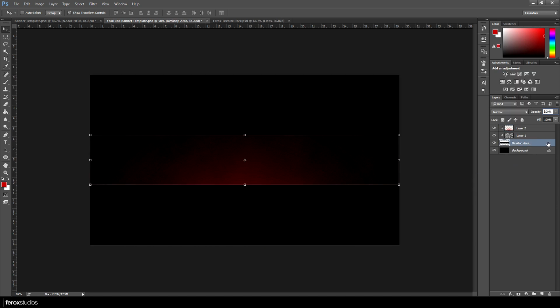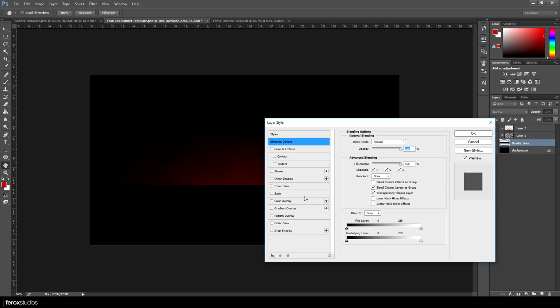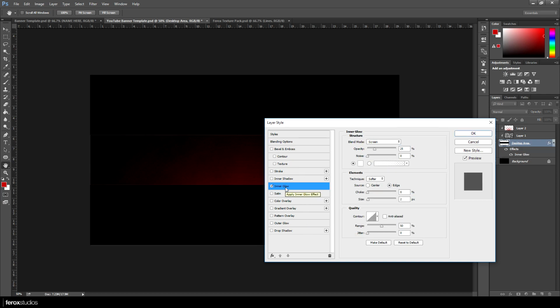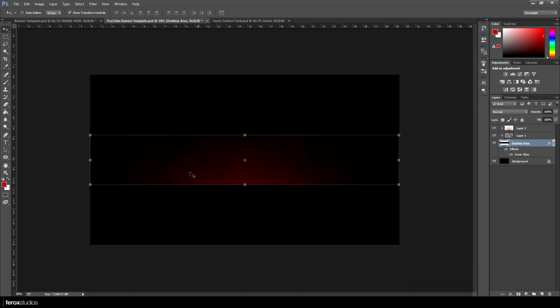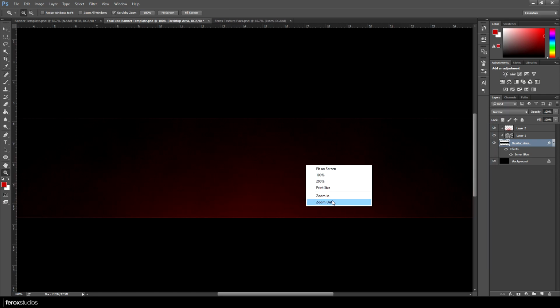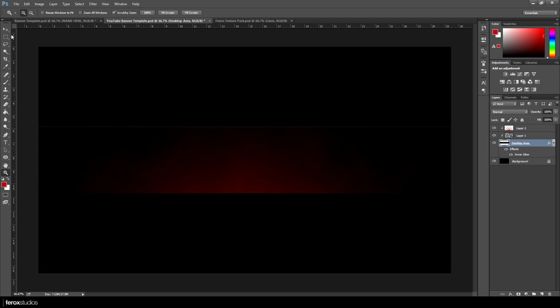Select your desktop area layer, double click on it. We're gonna create just a subtle inner glow. Opacity 25%, keep the color to white. And the size at 2. Click OK. It almost looks like a stroke, but it's very subtle on the top and the bottom of our banner.